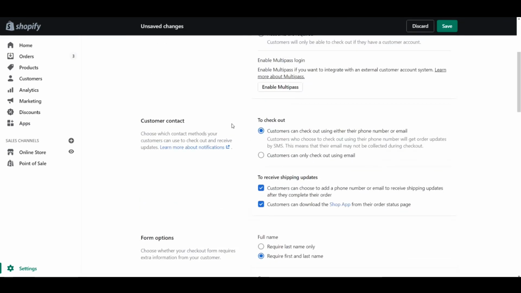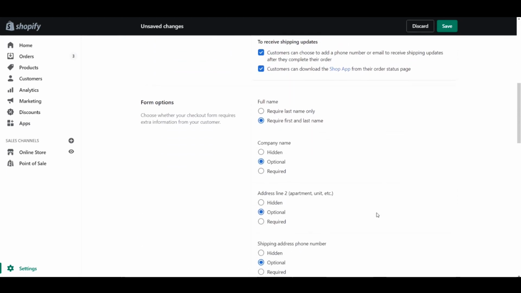Next, we have the different customer checkout options. By default, it will select the one where you can do either a phone or an email address. I'd highly recommend selecting the other one because that kind of forces your customers to enter their email address again so that you can remarket to them. In this section here, I recommend having both of these checked so that they have the option to have their phone number or email to receive shipping updates and the option to download the Shopify app to just keep track of their order. In terms of the form options, I typically recommend that you force them to have both their first and last name. If you want, you can have company name as an option. Most of the time, you're going to want to keep that hidden because most of the time, you're going to be having just people checking out as opposed to businesses.